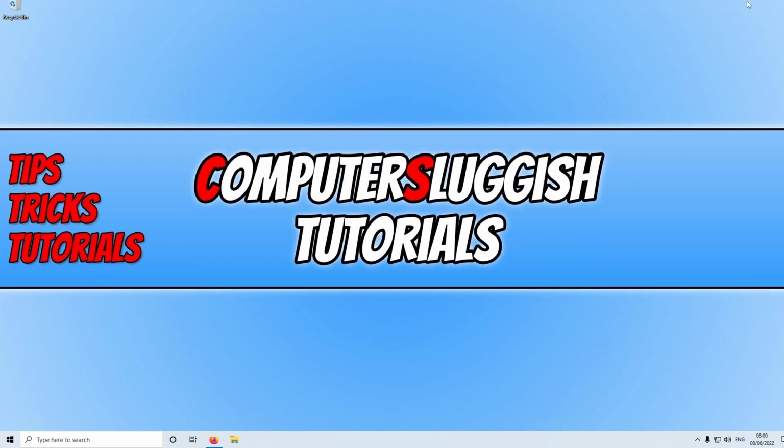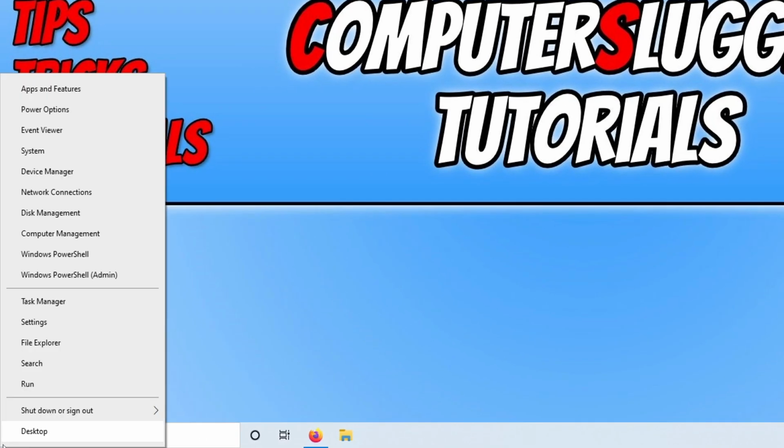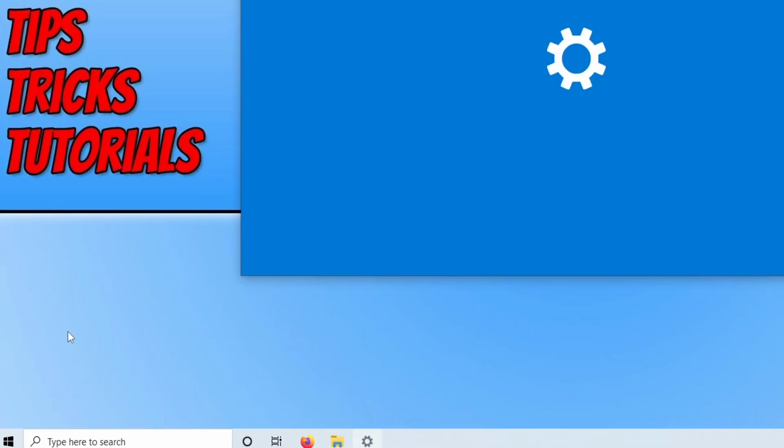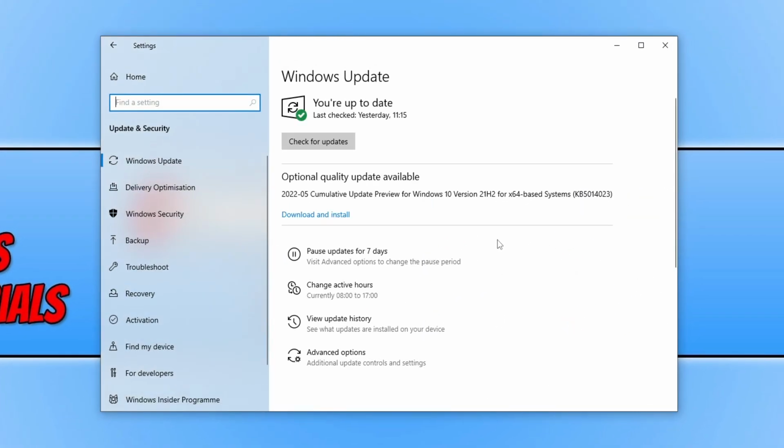And the next thing that you need to do is just right click on the start menu icon. You then need to go to settings. And you now need to click on update and security. And you're just going to want to ensure you do have the latest updates installed for Windows. So click on check for updates. Once Windows is up to date, if you do have an optional quality update available, then you can always download and install that as well, as that could also help. Now launch Roblox and see if that helped fix the issue.